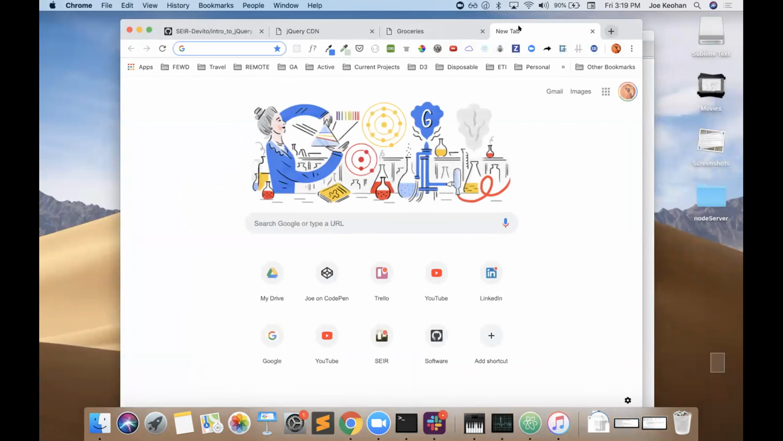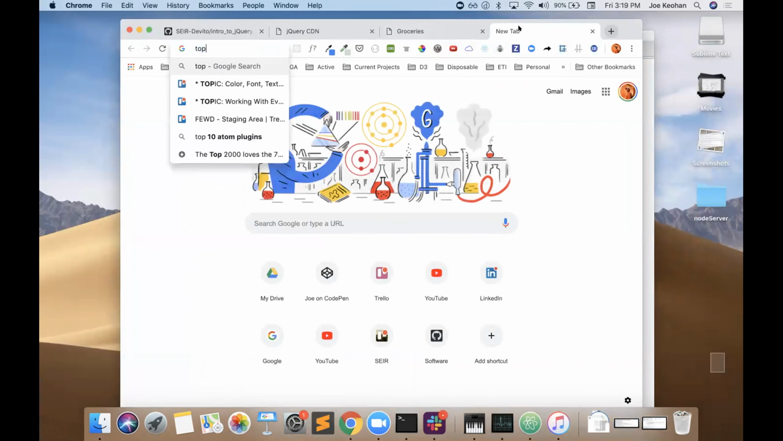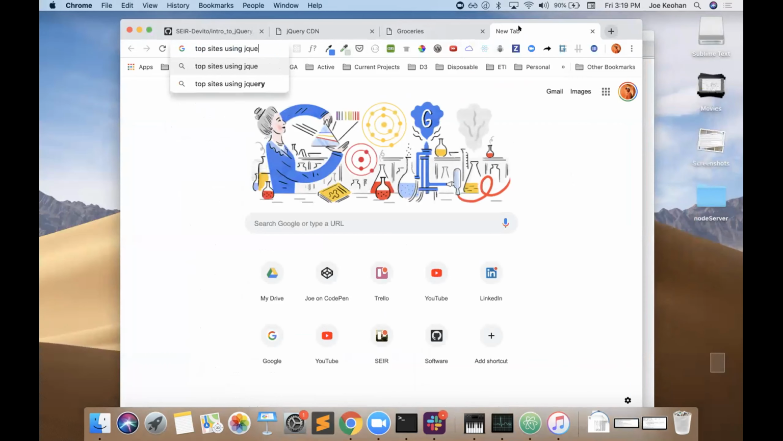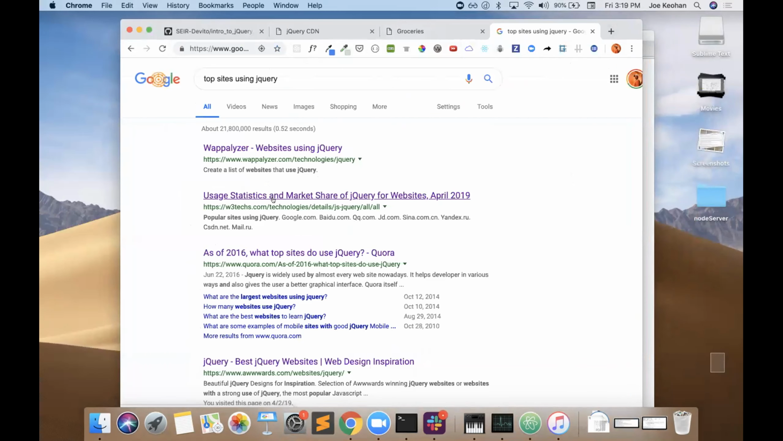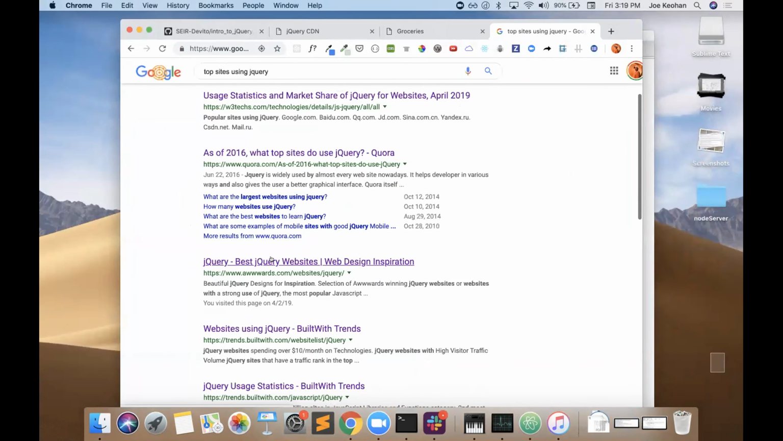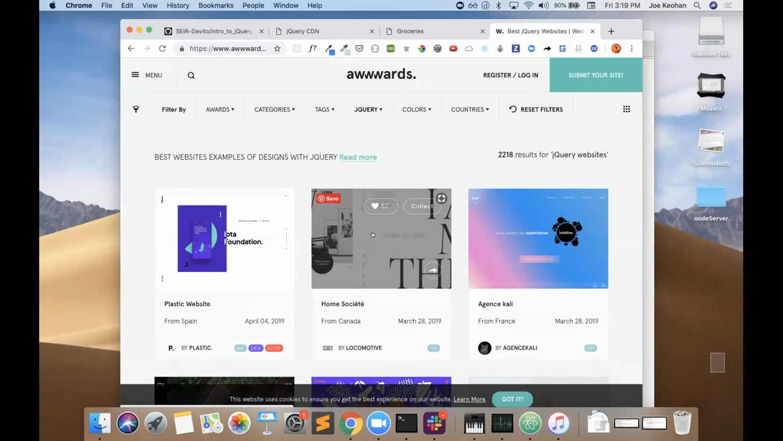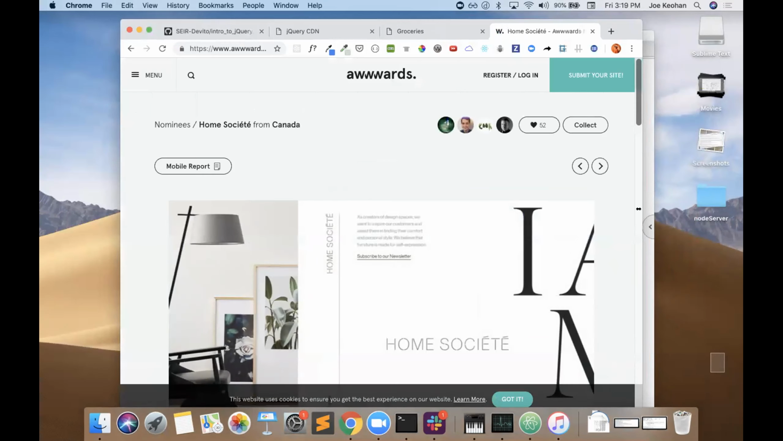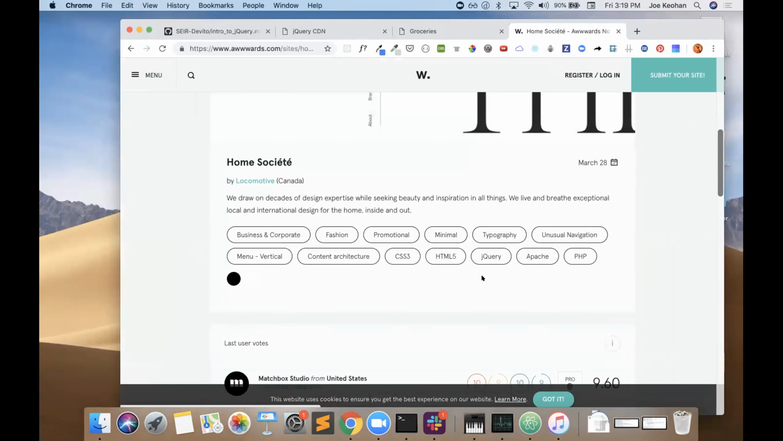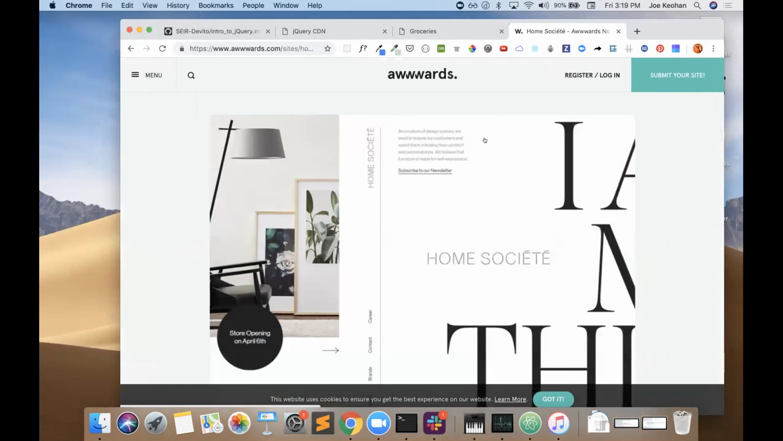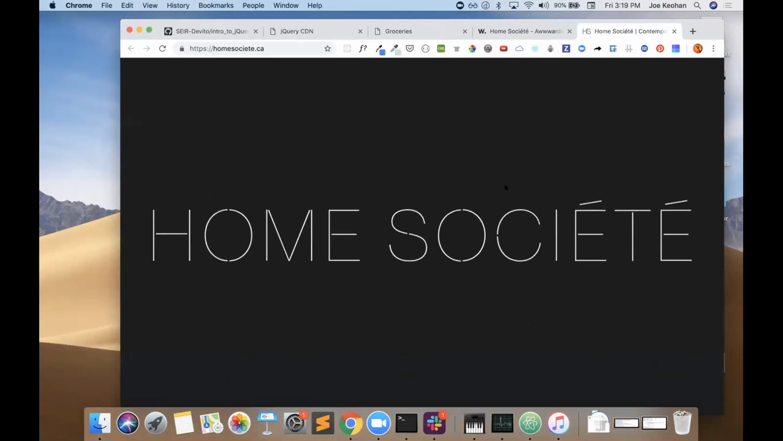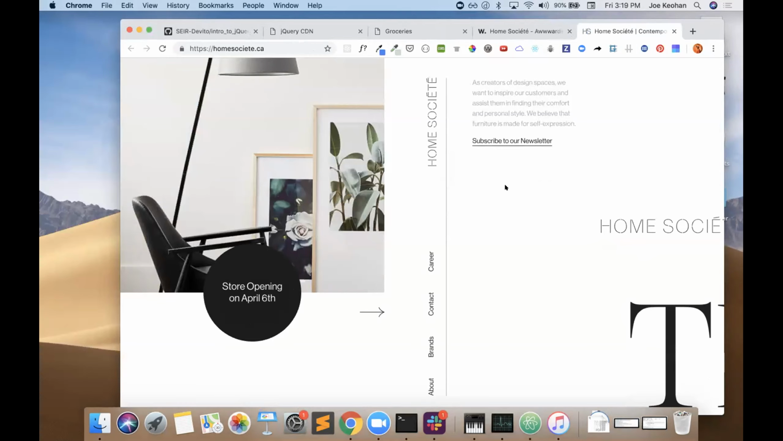I did, let me see if I have it, top sites using jQuery, all right? So I think I went to, not Quora, maybe this site. I think this is the site I had gone to. And so this site has some of the top sites. If I go to the particular site, I'm still on their site though. I have to go to their particular site because I'm still on the award site. Let me see if I click on here. Now I'm on that site. This is their site, and this is all using jQuery. It's kind of nice, right?